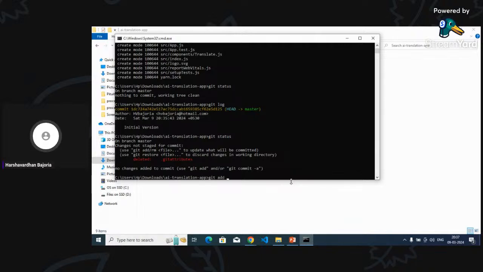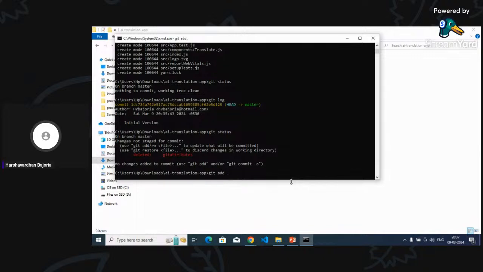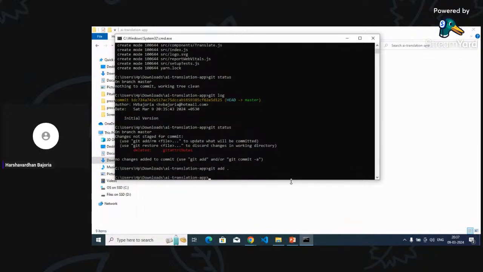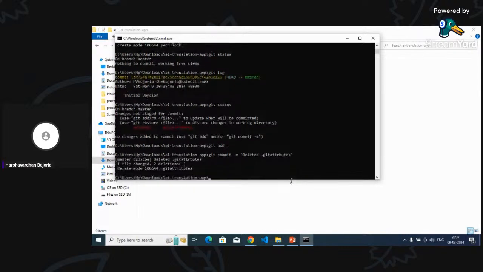So for that, you remember the command git add dot and then git commit minus m deleted git attributes. Online, I don't want such detailed information out there. So I get it. But then I realize, no, it's a mistake.